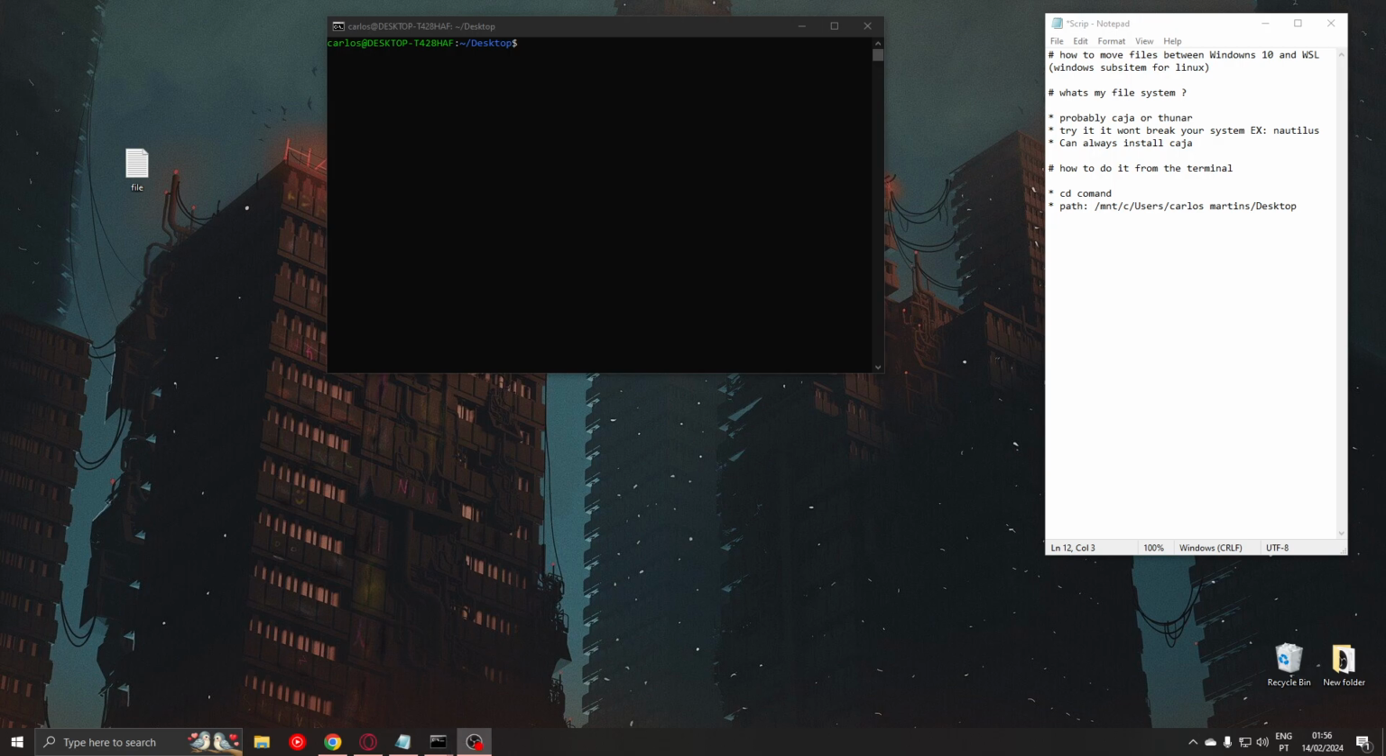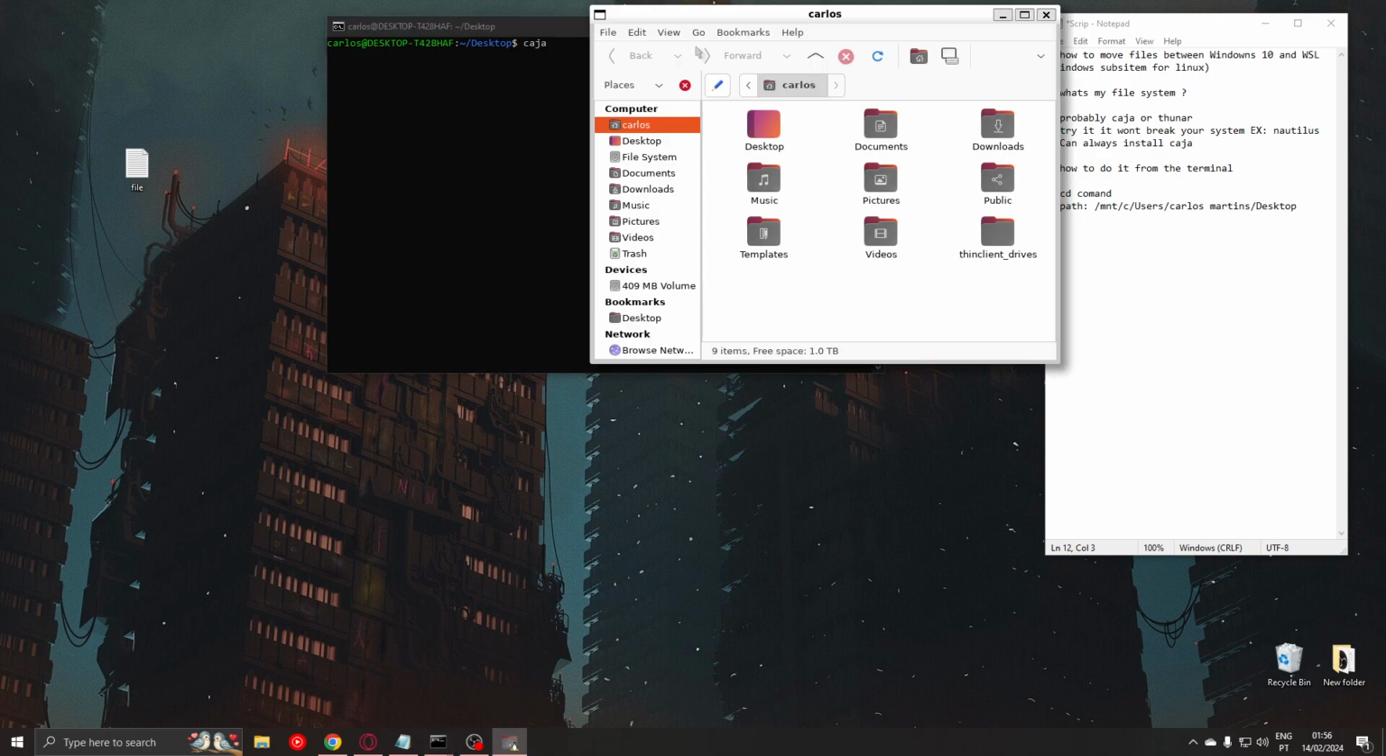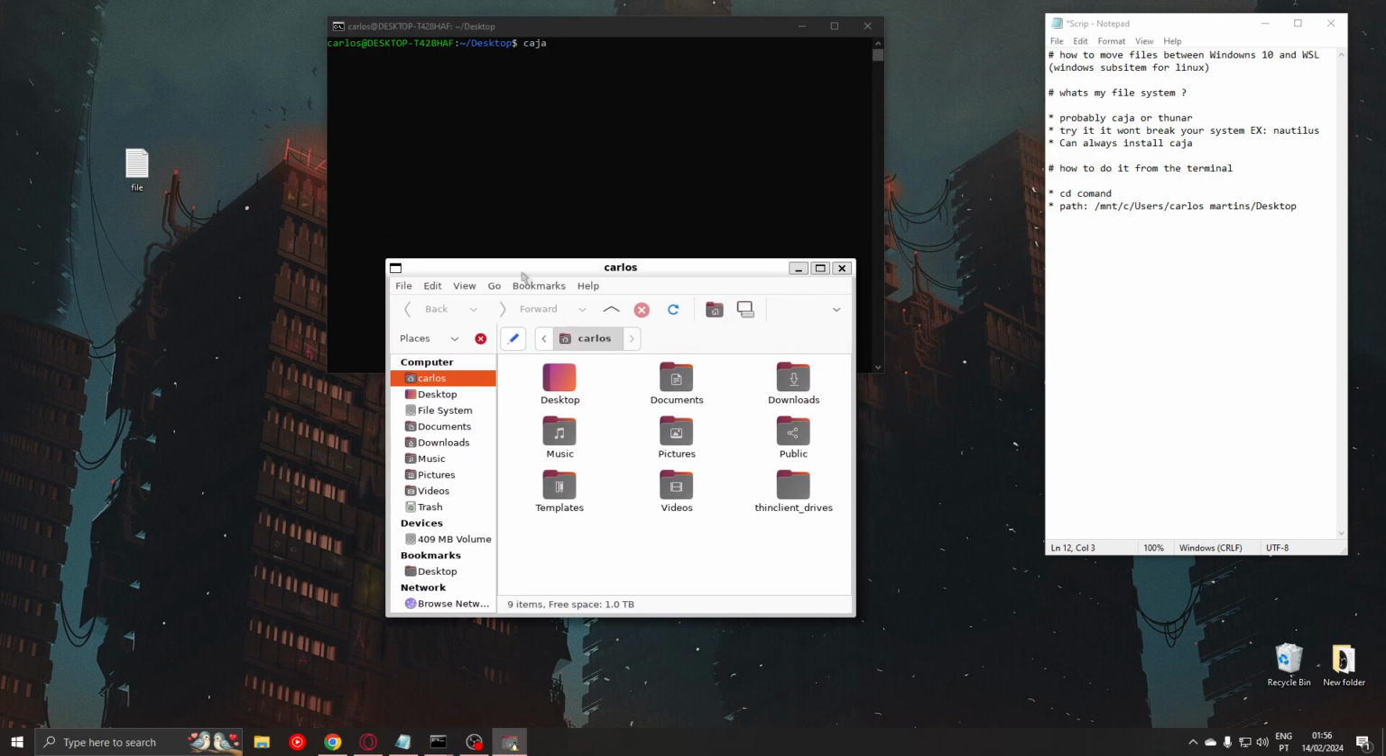Hi, so I'm going to teach you how to move files between your Windows 10 machine and your Windows Subsystem for Linux. The first thing you want to do is, already in your Windows Subsystem for Linux, call your file explorer. So Caja, mine is Caja, okay? And this will allow you to see your folders.